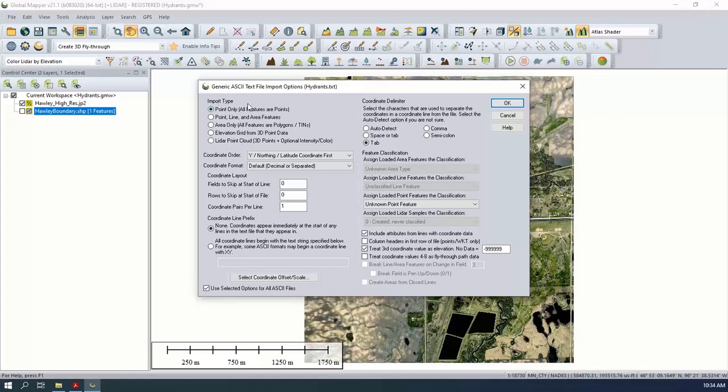First here, we have our import type. We are looking to load point features only, so we'll select that top option. We know that our latitude coordinate is listed first in our text file. We don't need to skip any fields at the start of our line because our first two attributes in each line are latitude, then longitude.